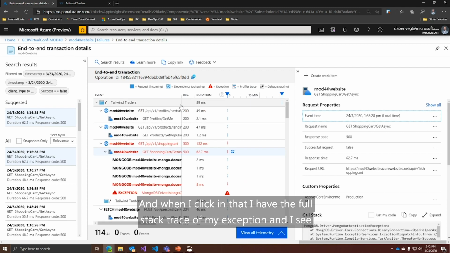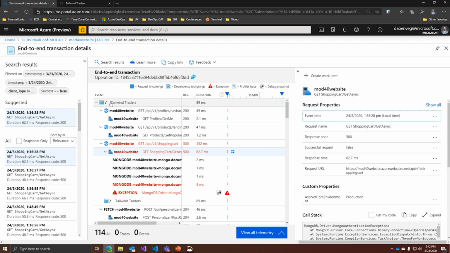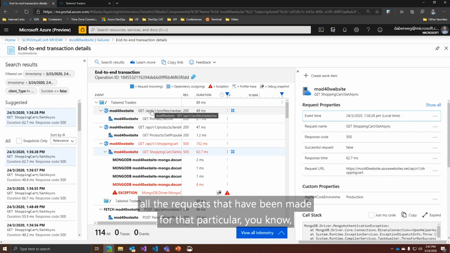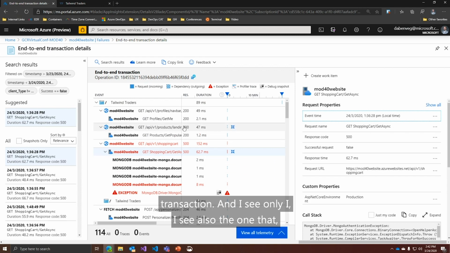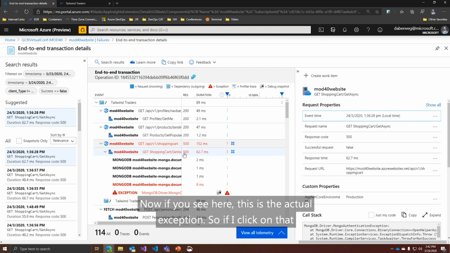When I click on that, I have the full stack trace of my exception. I see all the requests that have been made for that particular transaction, both the ones that have been successful and, of course, the ones that haven't. Now, if you see here, this is the actual exception.